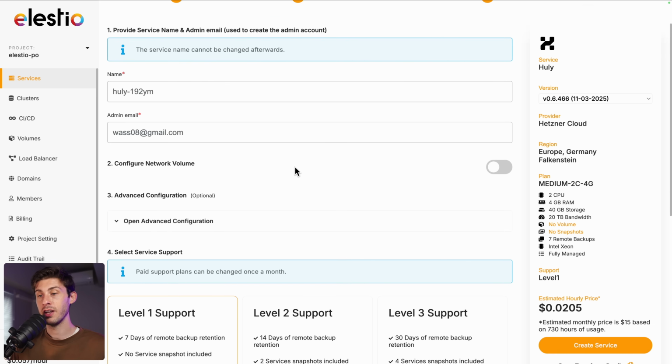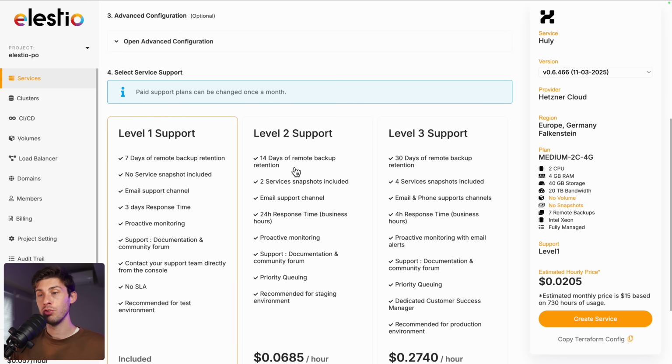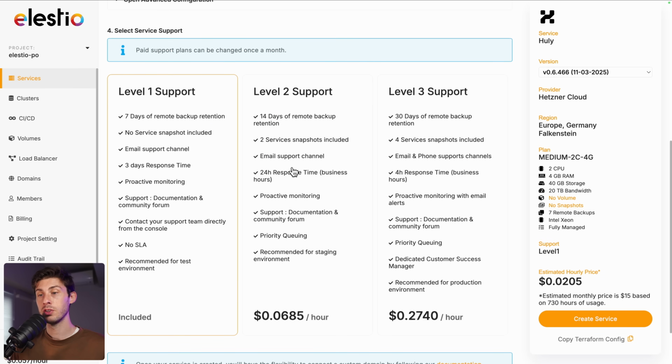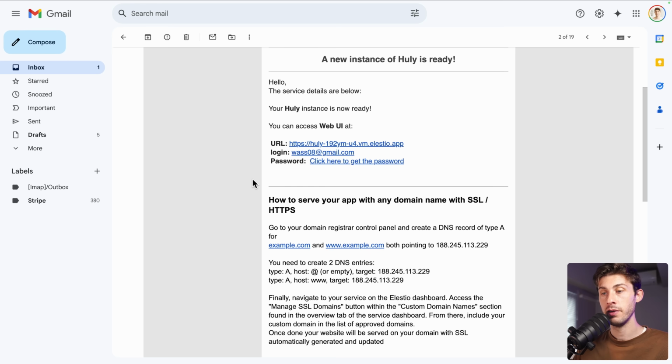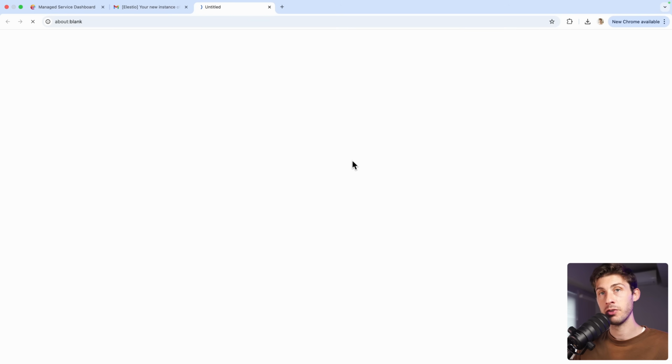From this screen, you can adjust more advanced settings. Choose between different levels of support. The first one is included by default. And then create service. Once the installation is finished, you will receive this email telling you that your instance is ready. Follow the click here to get the password link.